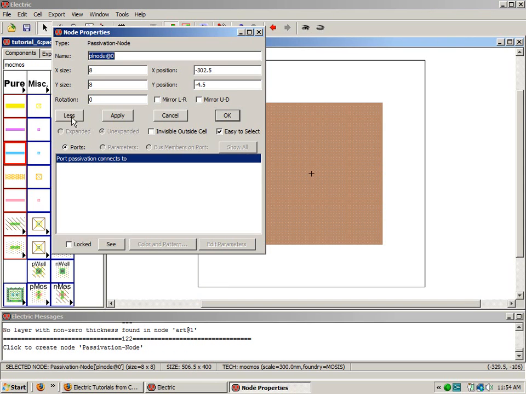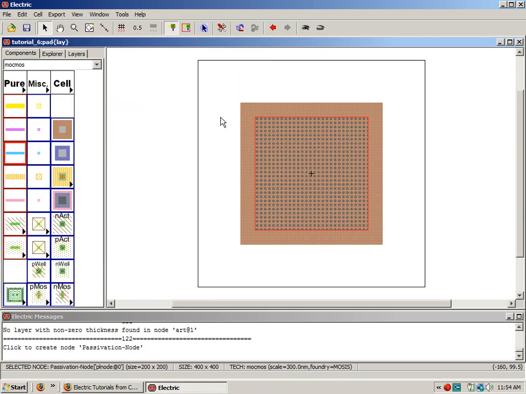Hit Q, and then what size did we want? 200 by 200. And let's center it. I moved it way off to the side, but let's not. Let's set it at 0 and 0. Okay.